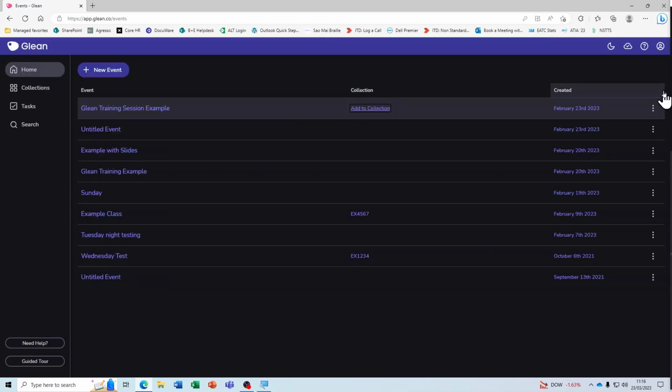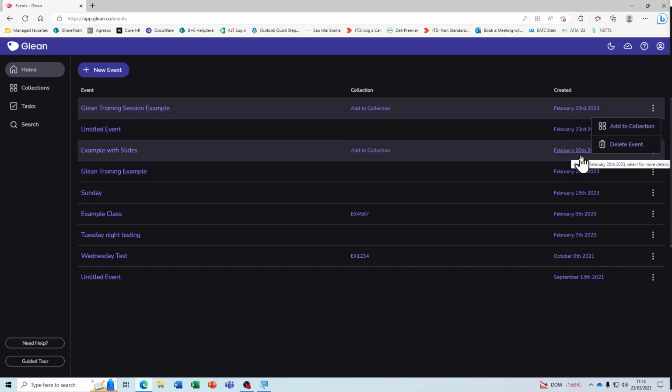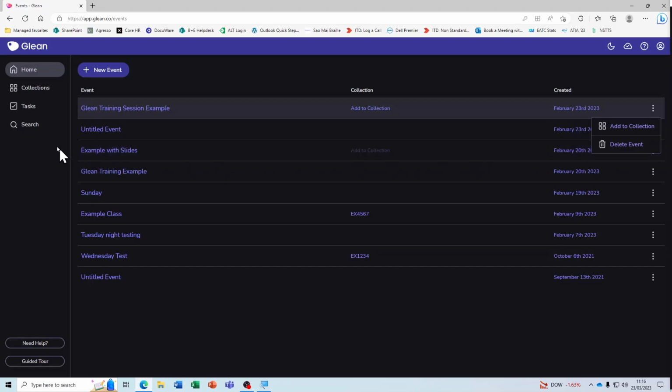Also on the main screen, you can delete past sessions. Here on the right hand side, if I click these three dots, I have another option to add to collection here as well, or I can delete an event. Glean calls all recordings events. That's the main screen.